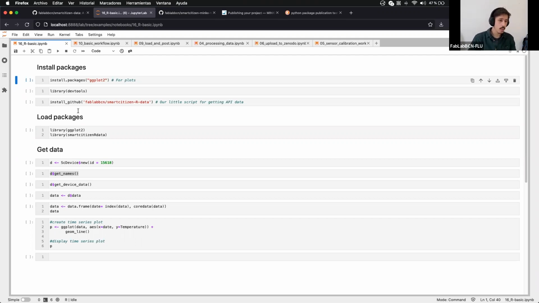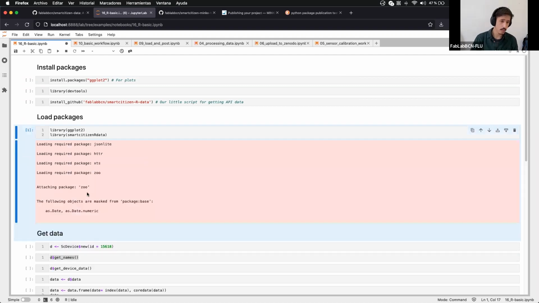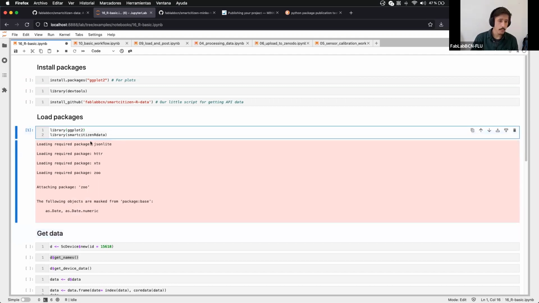For that, we will install and do the same as the other day. We can install from GitHub the R Smart Citizen R data. And then there is ggplot, which I'm sure you know already, the grammar of graphics for plotting in R, which is a very well-known library in the language. We can load both with this cell, and even if the output appears in red, it's just output from the kernel, there's no problem.